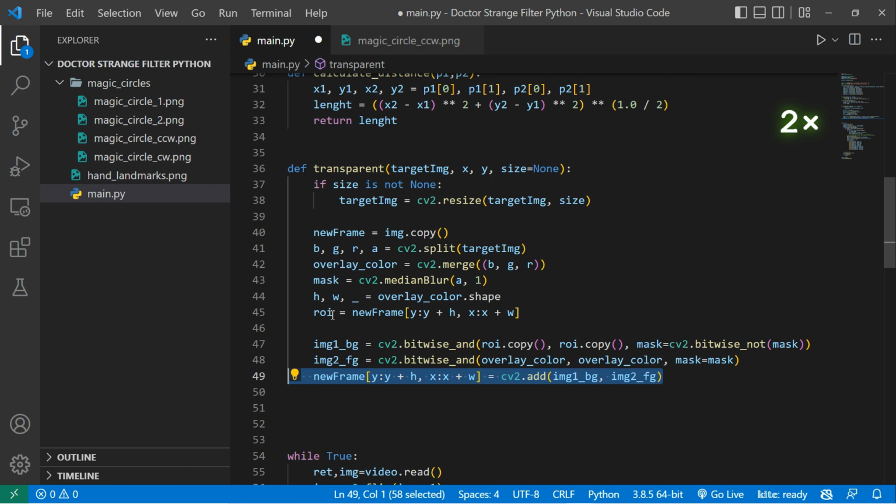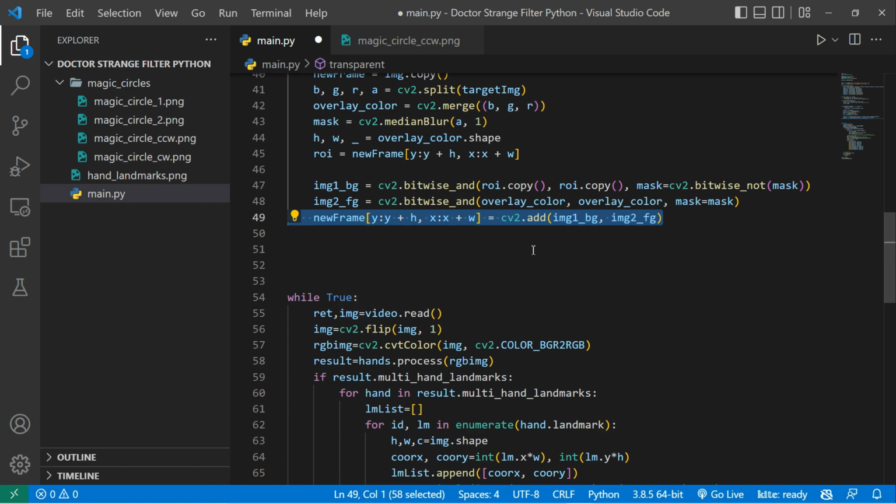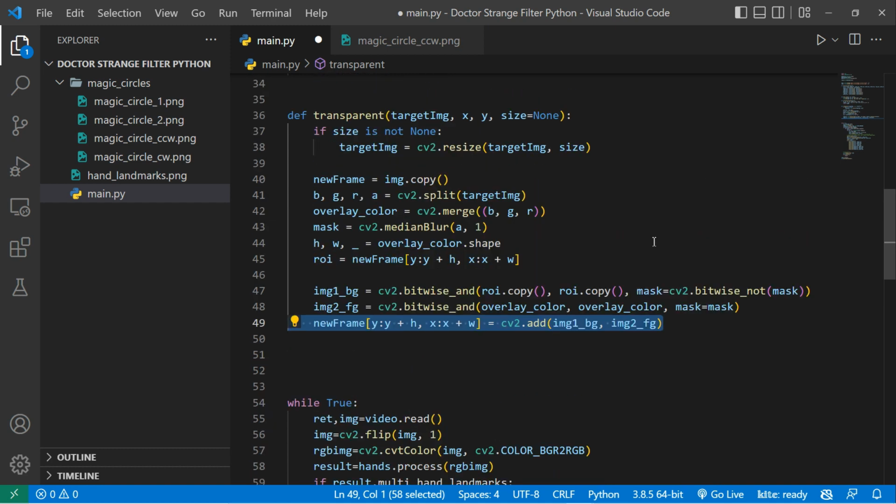That means we are going to use this image 1 and image 2 inside our new frame, that means our actual frame, this image. That's how it is detected. We are going to replace this background into this whole background. Then after that you're going to return the new frame. So that's how you copy the whole image.